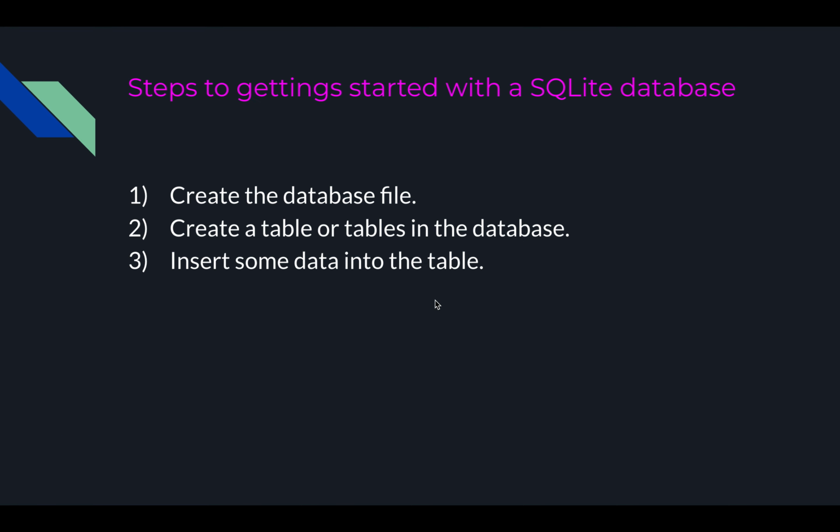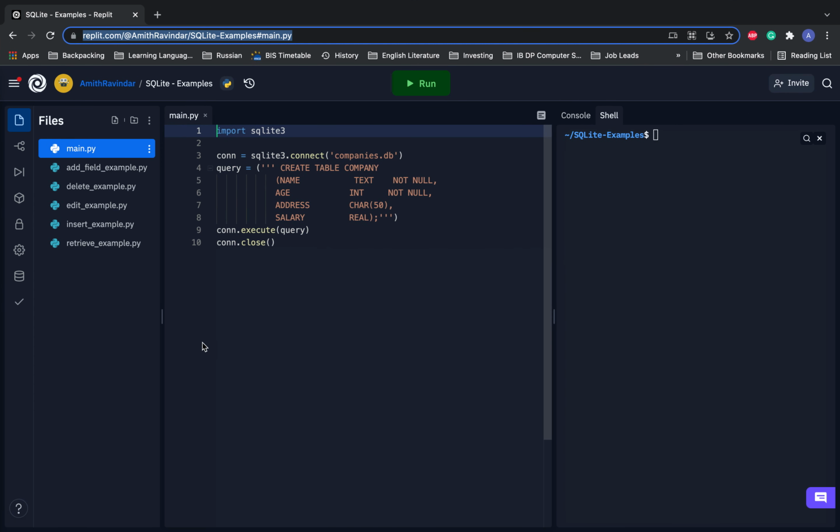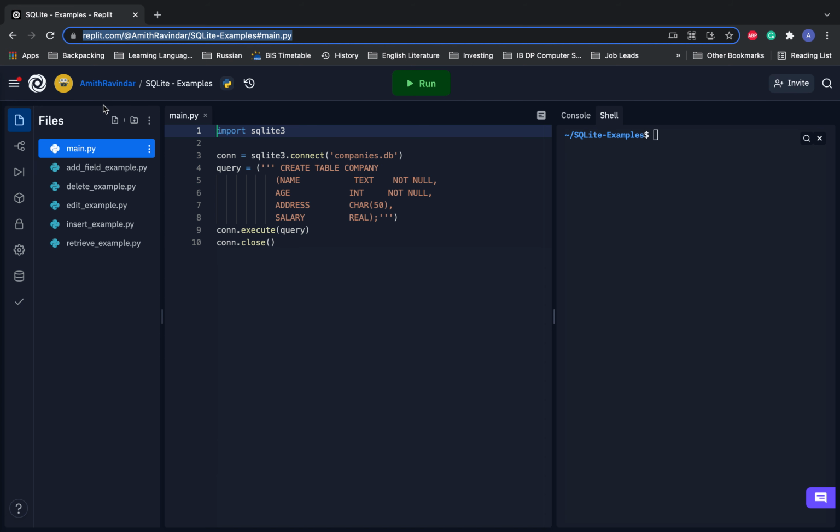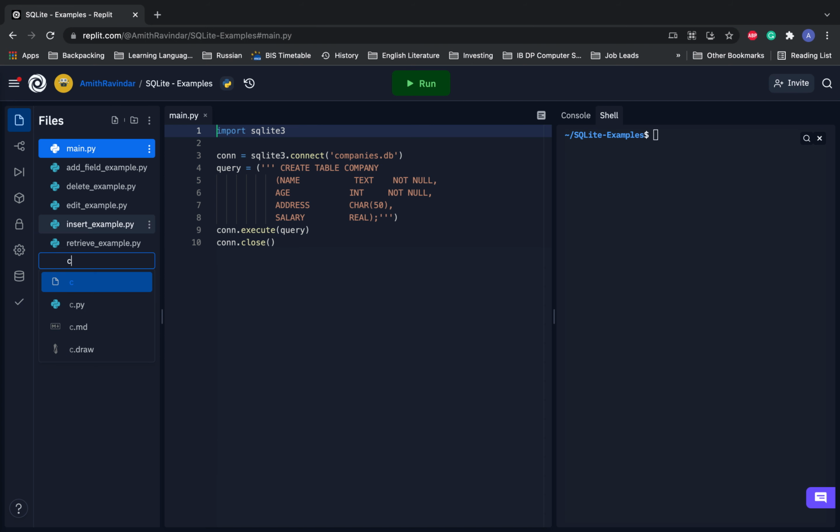So to get started with the SQLite database, we need to create a database file. SQLite isn't a program by itself, but when we use SQLite, we are inserting data into a file that acts as a database. So for example, right here, we're going to be working in REPL-IT, and we need to go ahead and create a file called companies.db.